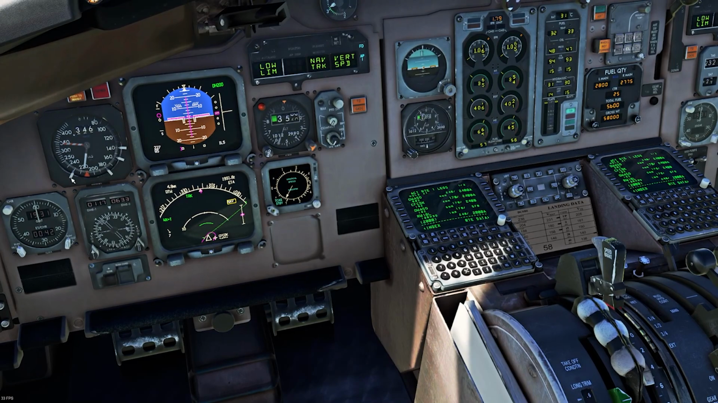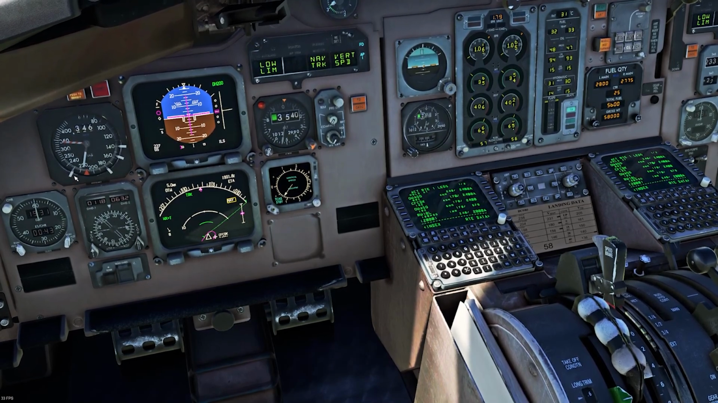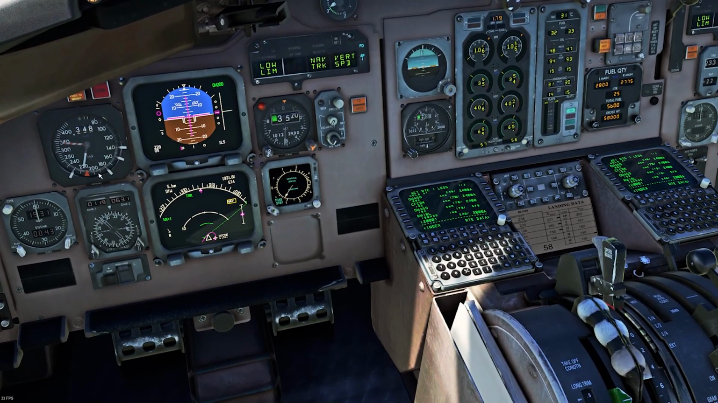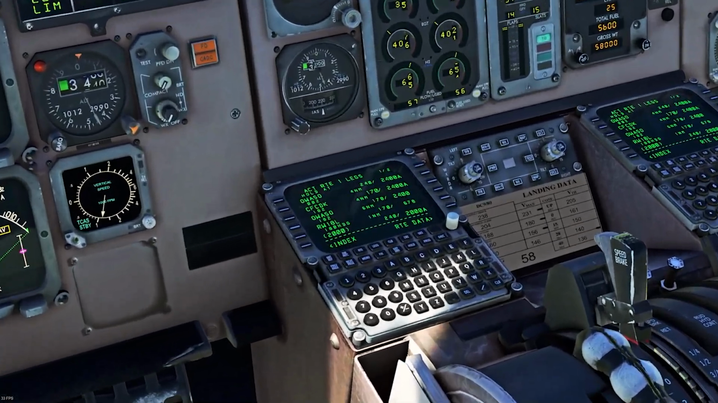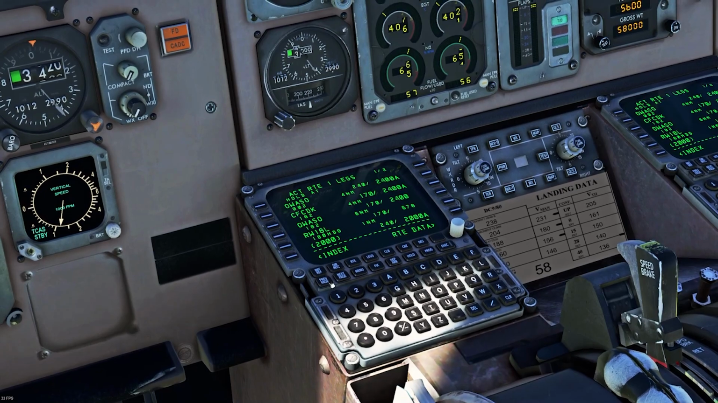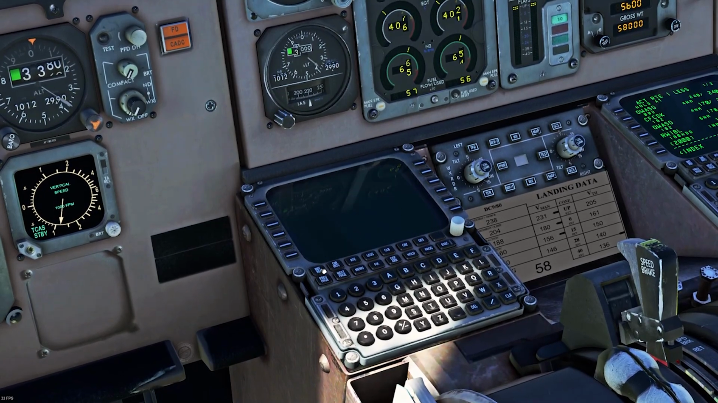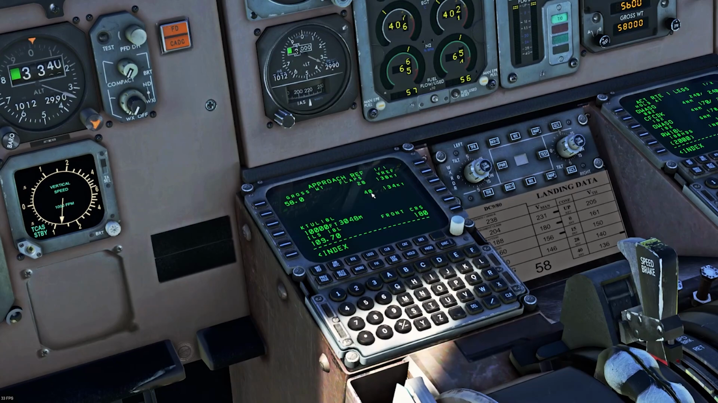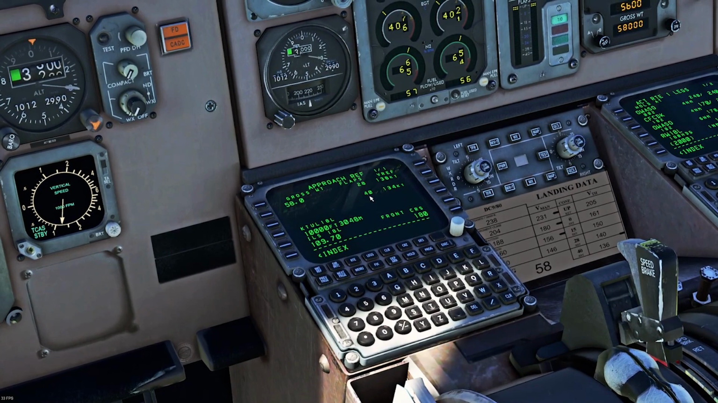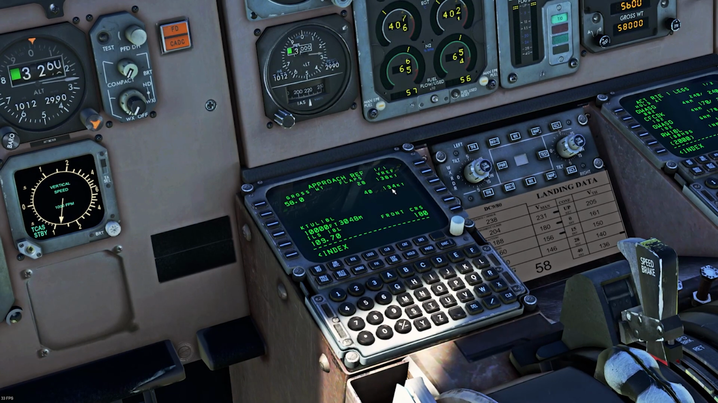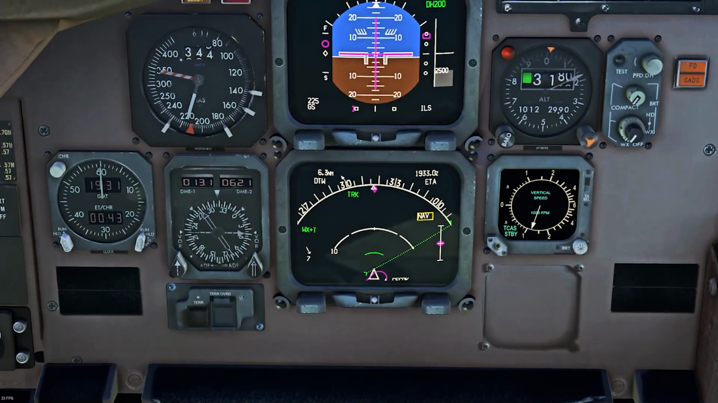So your first one here, you want to have your slats down at this speed. That's your clean speed. And then we double check in the, what am I looking for here? Init ref page. Looks like our approach ref for flaps 40, which is what we're going to be using, is 134. This is telling us 136. So that's pretty close. We come over here, and that's roughly this one here.